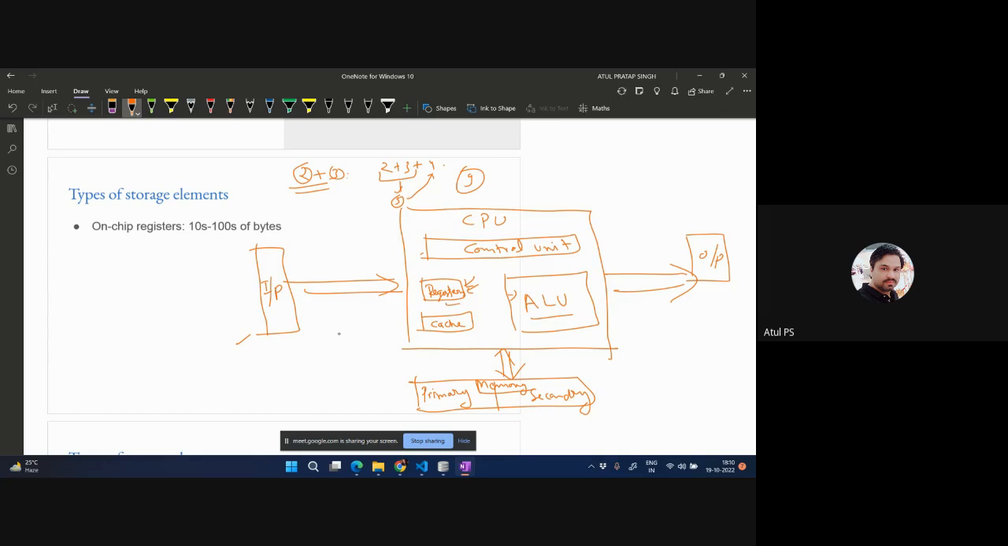This is the one memory which is the closest to the CPU, and it is called on-chip registers. So we can define the levels of memory according to how close they are to our processor. First, the register is the closest to our processor ALU. It is very costly, and the speed of this memory is very fast compared to all the remaining memory.